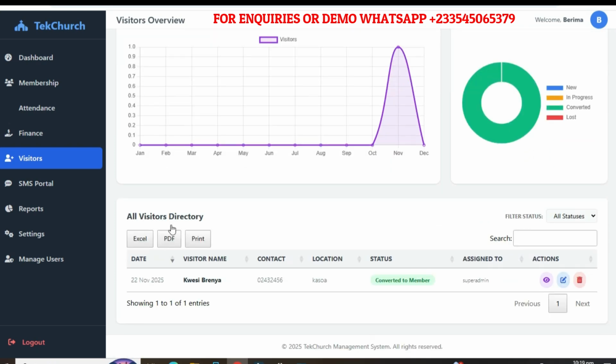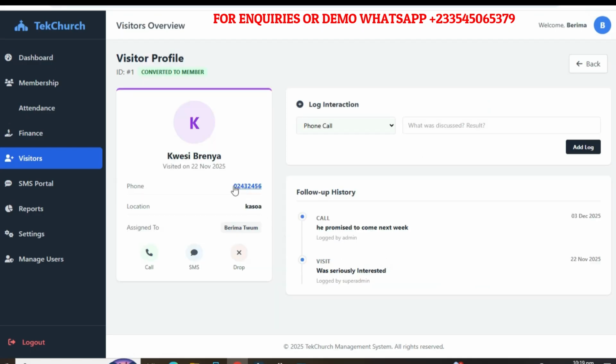And then this shows a directory of all your visitors. You can view a visitor by hitting on this one. You can even log, because one thing about churches is that as you have a visitor, you have to be keeping track of such a person. So we have a log section, or a log interaction. It may be that you had a call with a visitor, or there was a home visit, or you sent an SMS, or you sent an email. What was the outcome of it? You can put it here and add it.